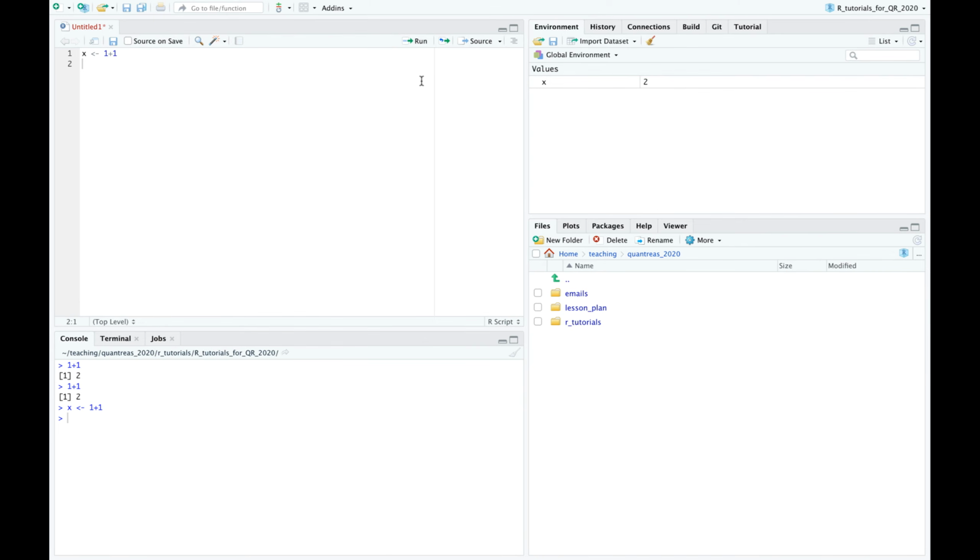We can also retrieve the value of X by typing X at the console followed by the return key. We could have given the variable a different name, for example Y. We can also assign a different value than 1 + 1 to the variable. After finishing this tutorial, try out yourself what happens when you use different variable names and values.